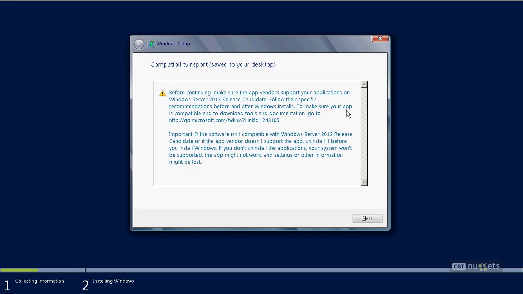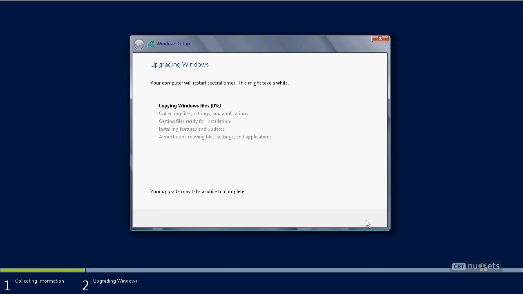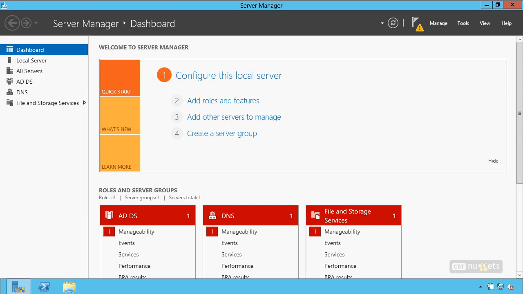You almost always get this message in the upgrade, and it just says make sure your application vendors support 2012. We're okay with that. I don't really have any applications installed, so I don't know why they give that to me. But we'll just go ahead and click on next, then it will start to do the rest of the normal installation. Alright, and here we're back.